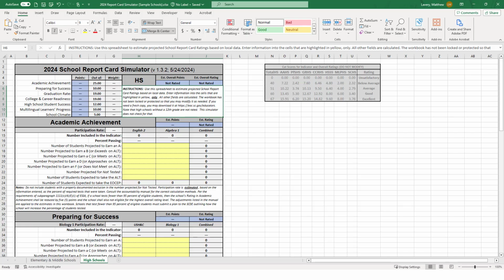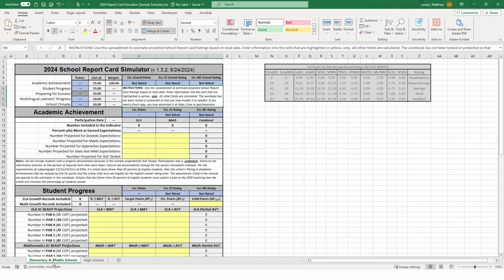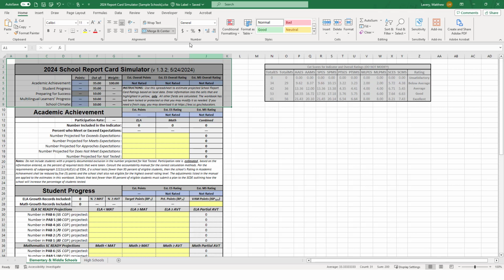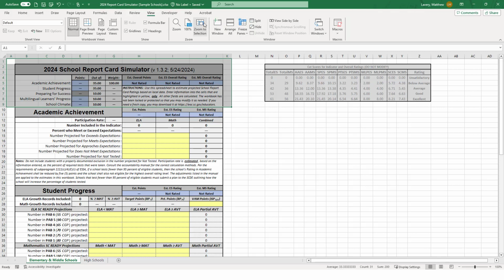Let's walk through the sections of the simulator together with some sample data. So I've opened it here, zoomed out, so that you can see here's the high school section and the elementary and middle section. Notice that this area here has all the cut scores for the various ratings, both for the indicators and for the overall ratings, and this is used in formulas to determine what to put in the blue cells. Let me zoom in a little bit to make this more visible.